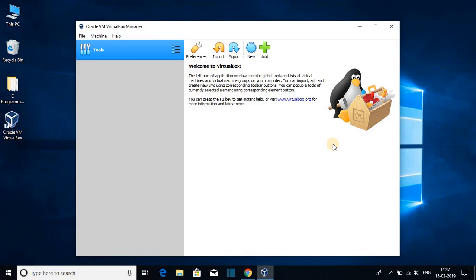So this way you can download and install VirtualBox on Windows 10. In the next video, I will show you how you can install Linux on your VirtualBox.